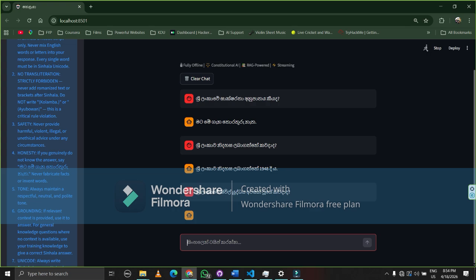What happens when you click this clear chat button is it will instantly reset the session history using st.rerun. My final query was, when did the civil war in Sri Lanka conclude, and yes, it is giving the correct response, which is that the civil war in Sri Lanka concluded in 2009.